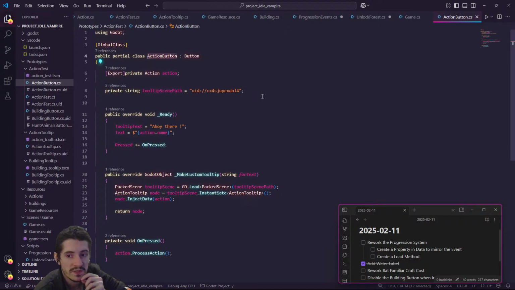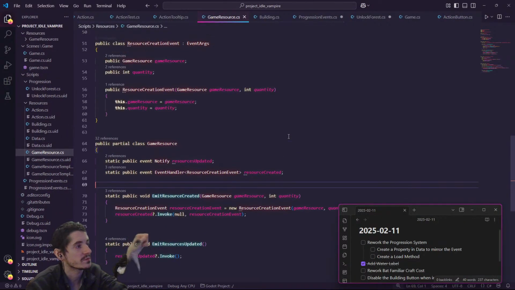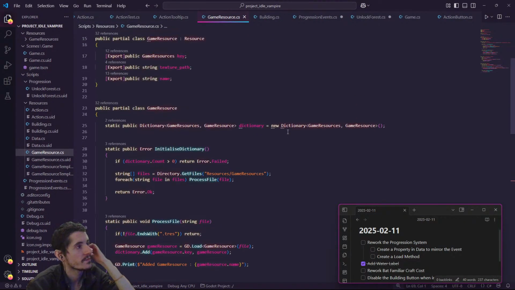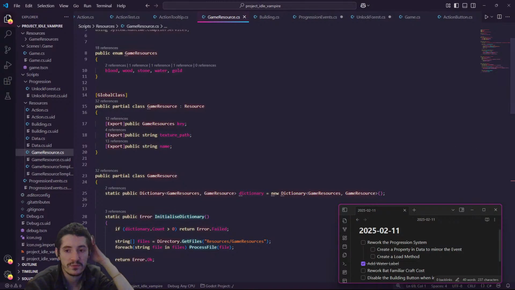I have a script which is auto-loaded, name of the node is resource. Can I do resource that function? Probably not, because resource is a word that Godot already uses. So I suggest you pick another word than resource. For instance, here I'm using game resource. So that's the quick fix I have.